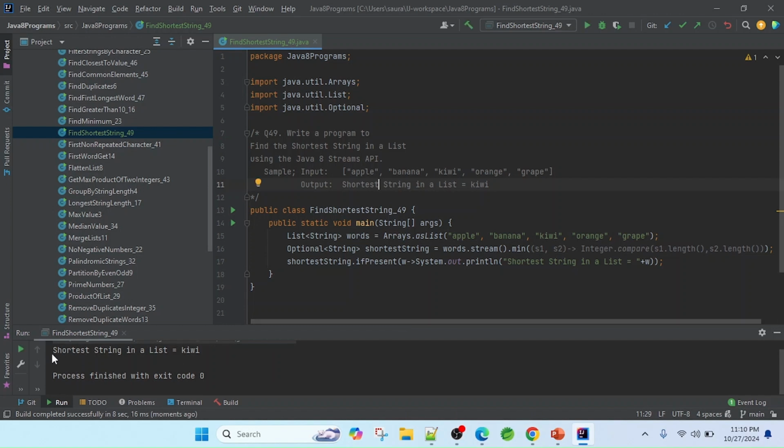So friends, I got the result: shortest string in a list equal to kiwi.